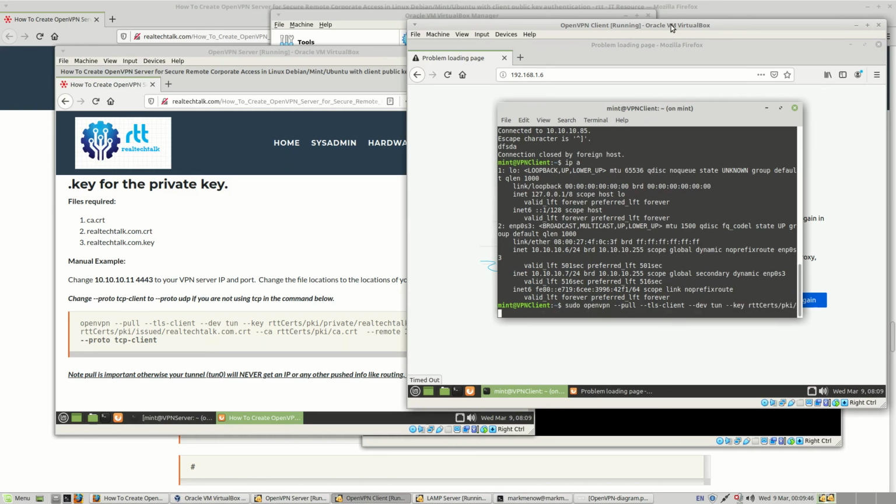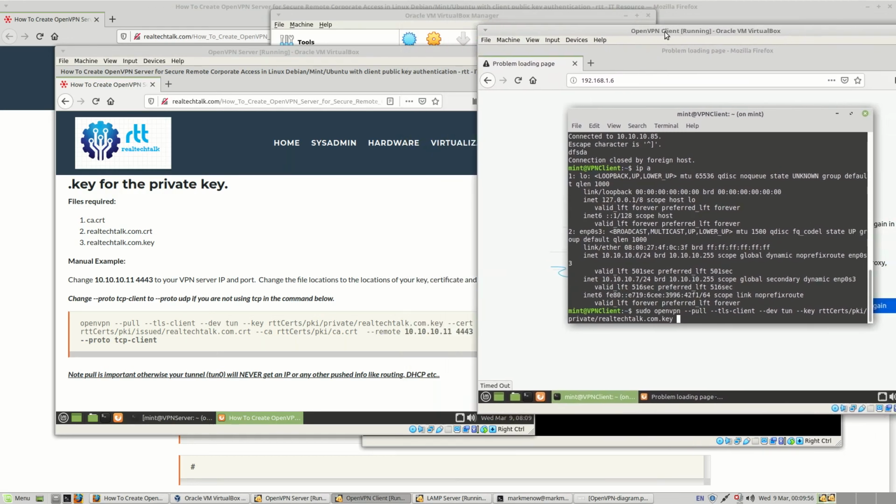Under PKI, private, and realtechtalk.com.key. Okay, so we need that one. That's the one that we generated. And then we also need this cert, okay? RTT certs, PKI, issued, realtechtalk, and .crt.